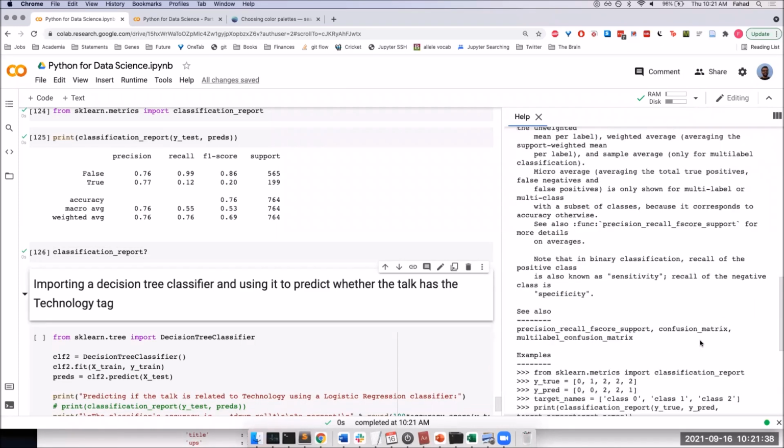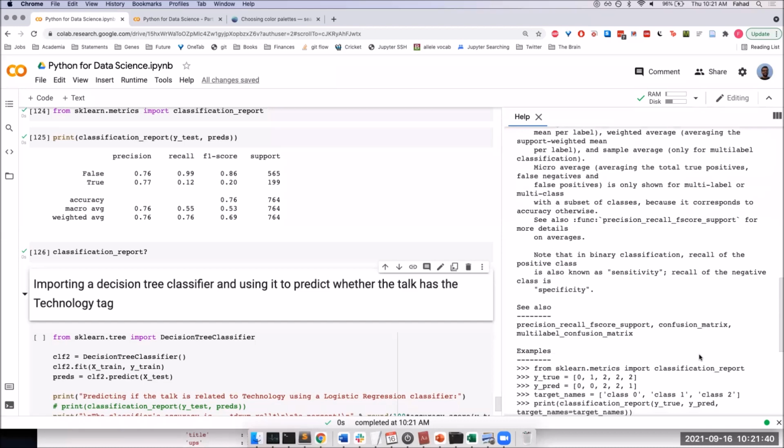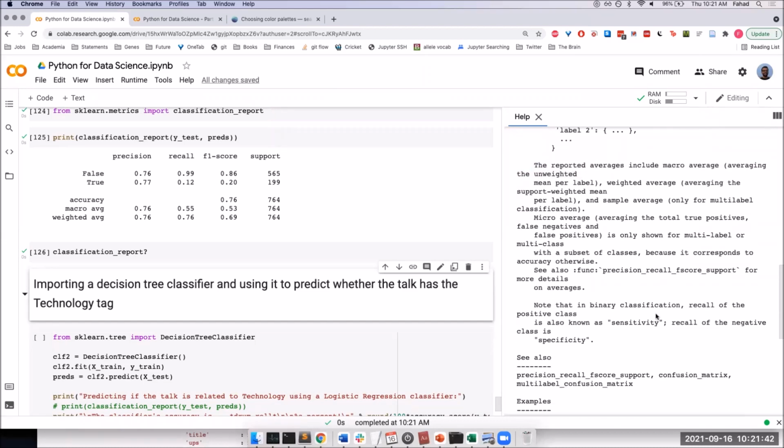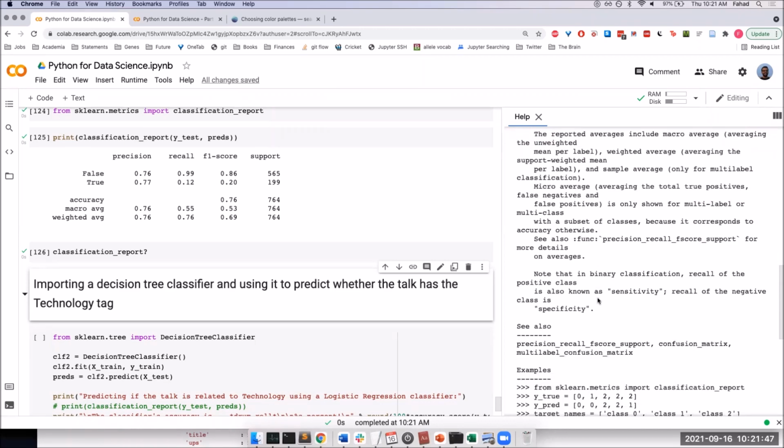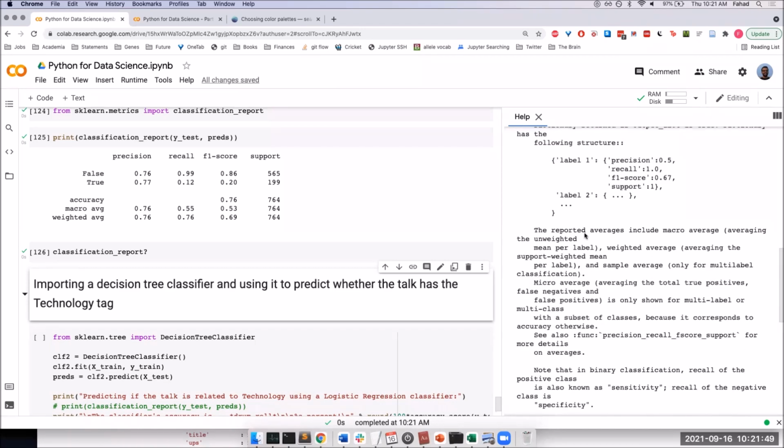There was also a question about macro average and weighted average. If you look at the documentation here, it specifies what micro and all these other printed values are. You can take a look at these for the detailed definitions.